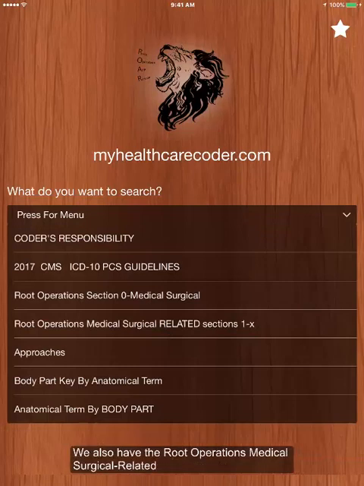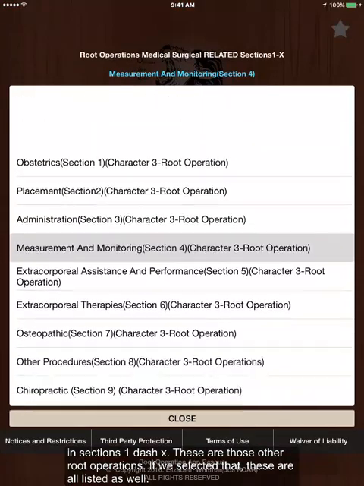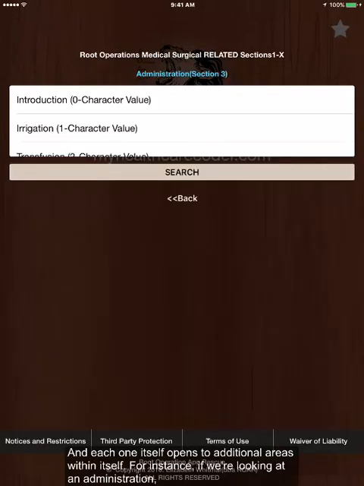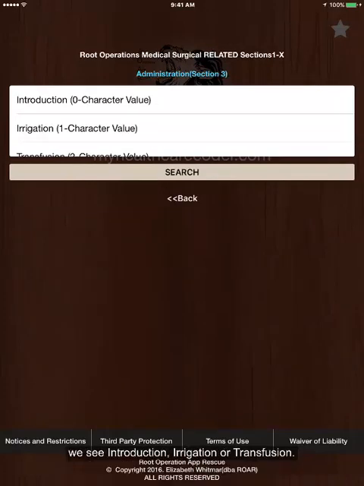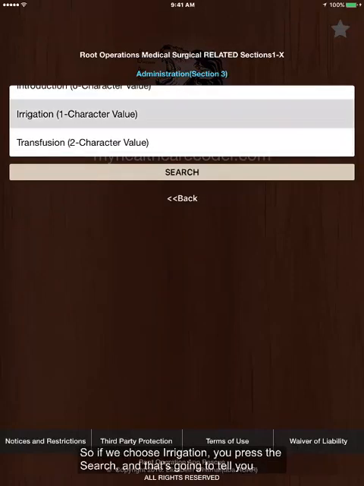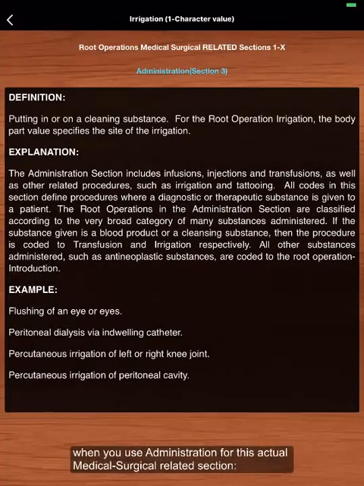We also have the root operations, medical surgical related, in sections 1-X. These are those other root operations. If we select that, these are all listed as well. And each one itself opens to additional areas within itself. For instance, if we're looking at administration, we see introduction, irrigation, and transfusion. So if we choose irrigation, we press the search, and that's going to tell you when we use administration for this actual medical surgical related section.